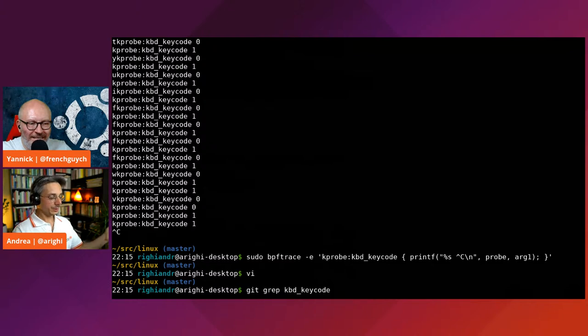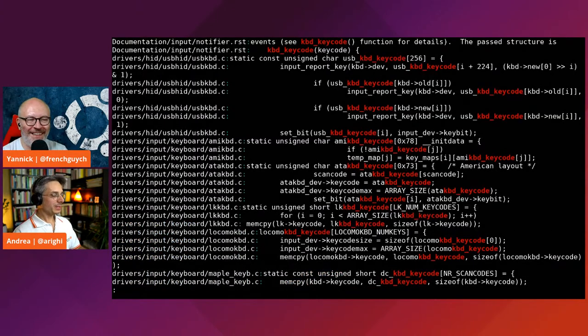Basically, Linux is all maintained using Git. All the source code is based on Git. I'm not gonna explain what Git is. It's a revision control system. I think we can do a whole stream explaining what Git is. Yeah, exactly. It's a little too much. So with git grep, I'm basically saying: search anything in the source code that is using KBD key code.